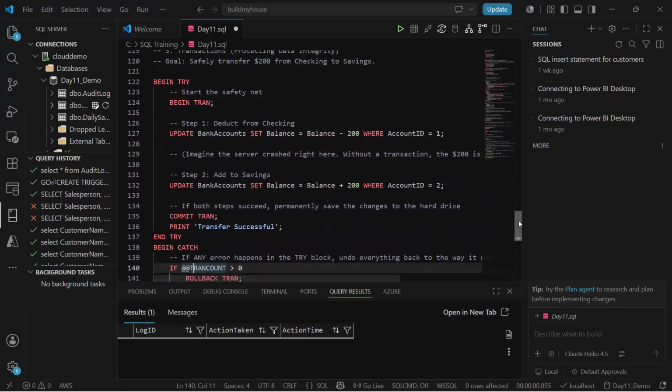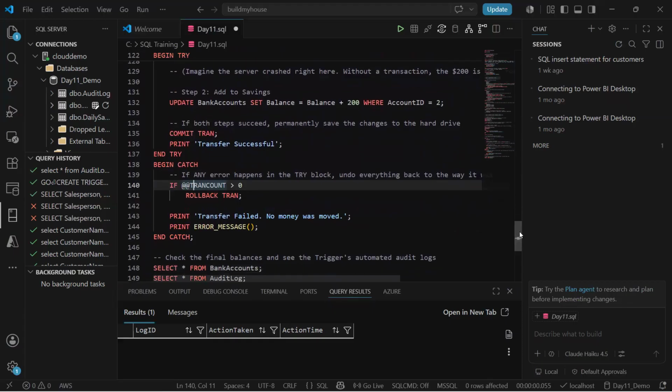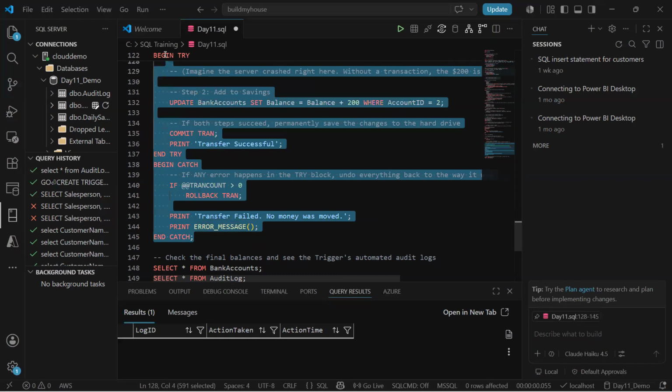Next, it will print a transfer failed, no money was moved, or print the error message in case the transaction has failed. Then it will print these two lines, and finally we end the catch. Now let's go ahead and execute.